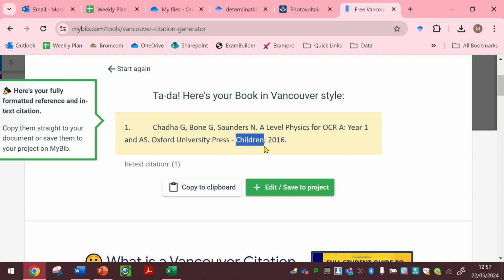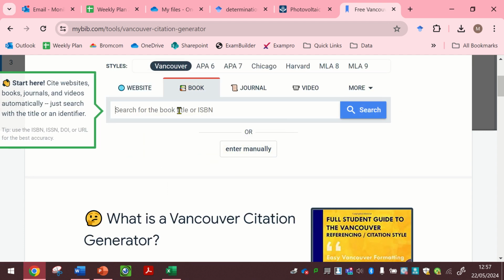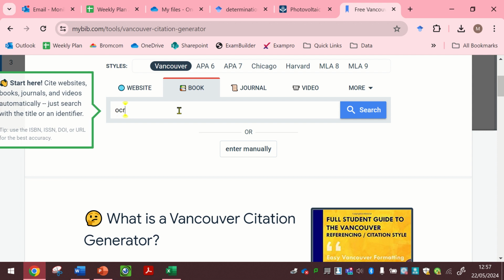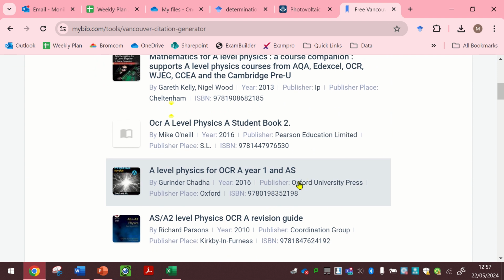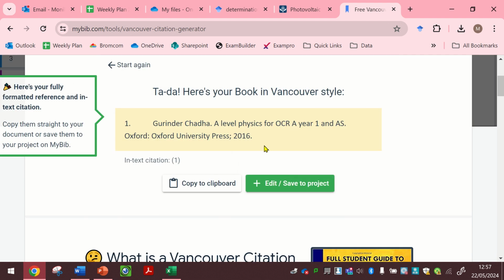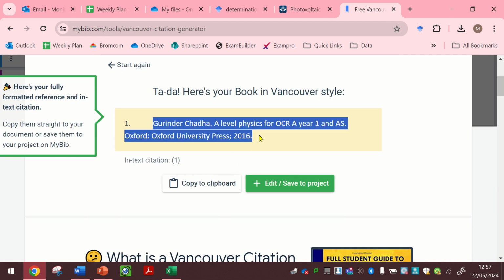You might notice that this says Oxford University Press Children. I don't think you need to include the children part, because technically the textbook that you use is just the normal textbook published. The publisher is just Oxford University Press. So we can search it again and find a better one, or you can just make the edit manually. If you use the textbook, you can just use Vancouver Reference Maker Online to reference the textbook as well.